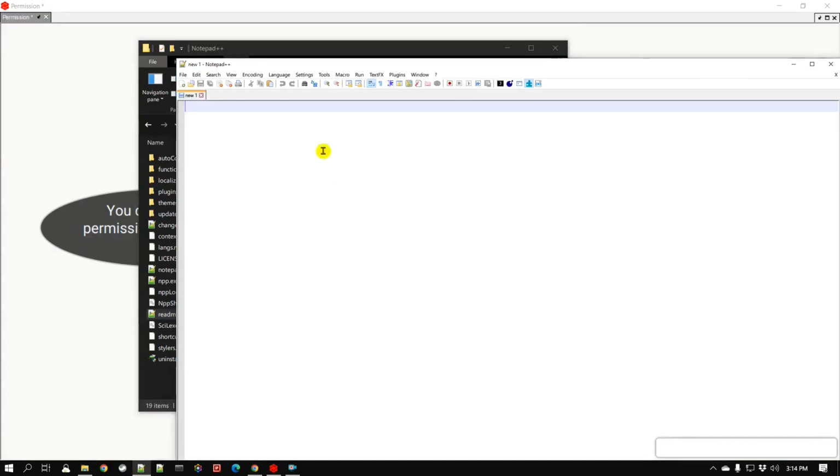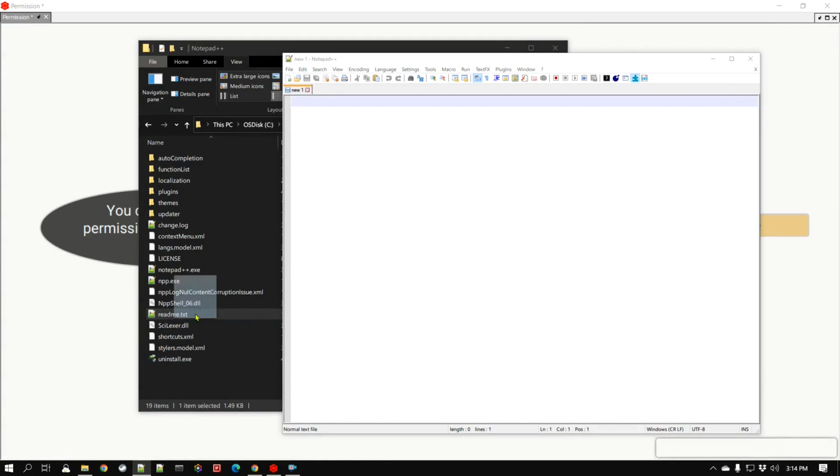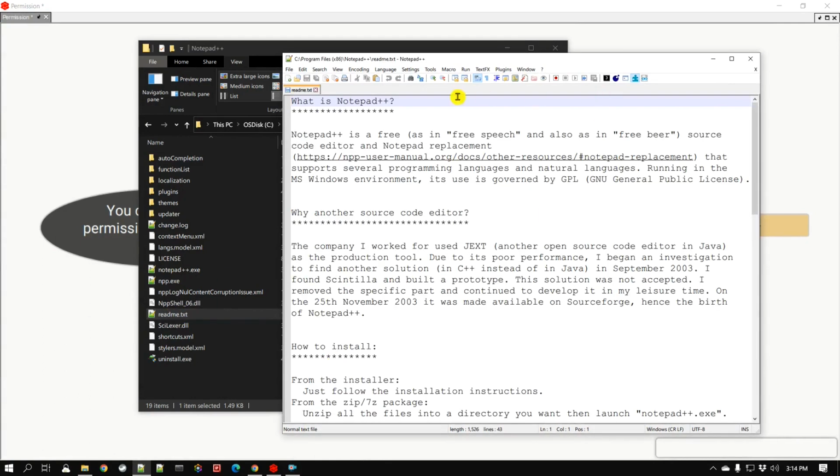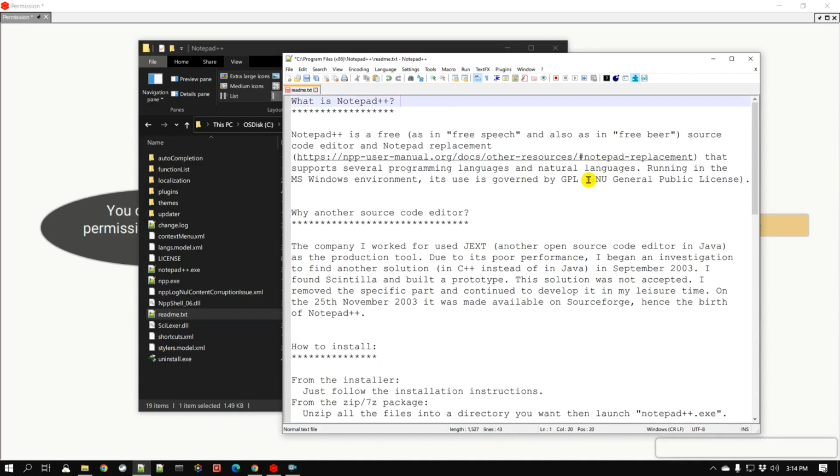All right, so I have Notepad++ open here. For simplicity, I'm just going to drag and drop it here. All right, and let's try the same thing. We want to just add something new in here. Right. And now we are going to try to save this.